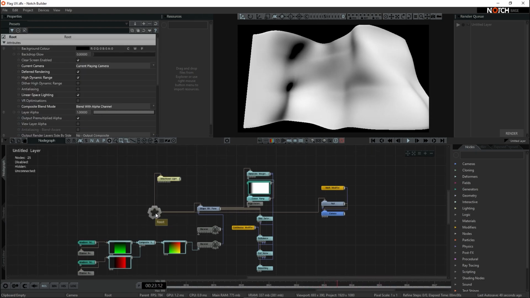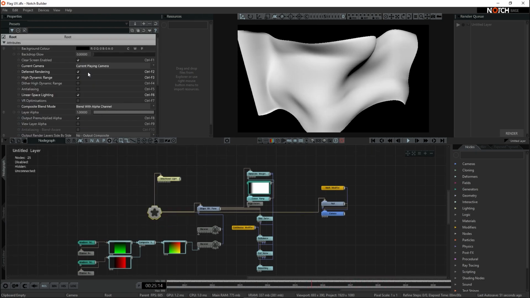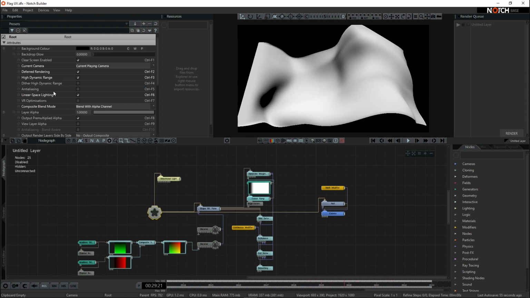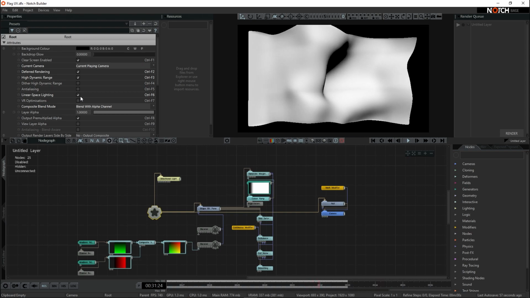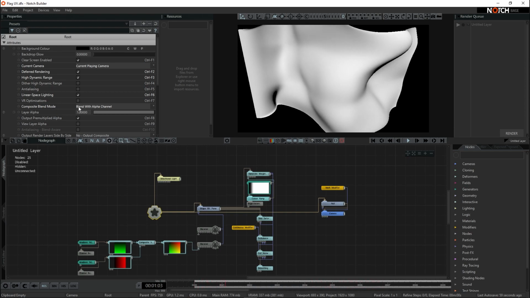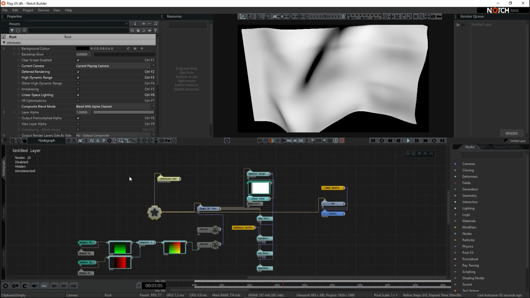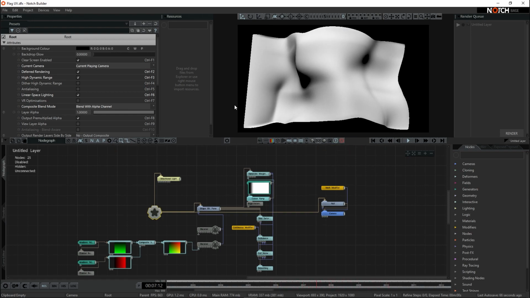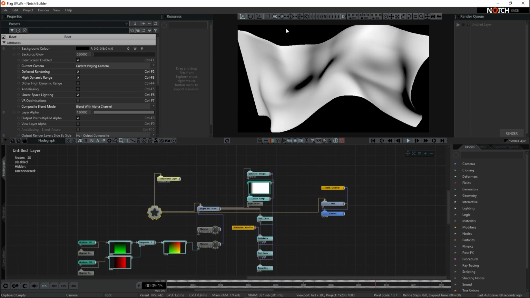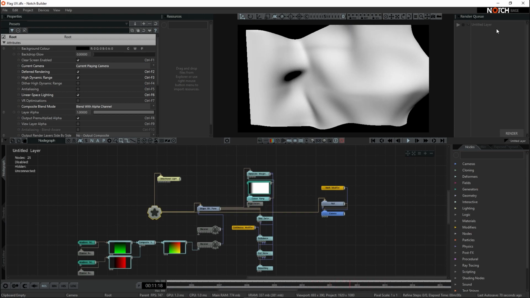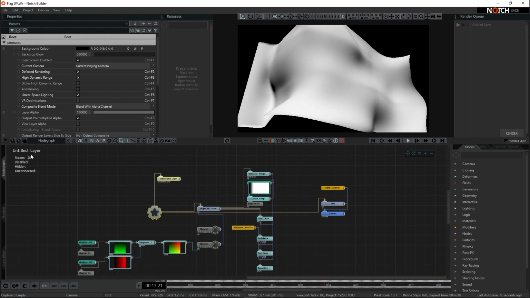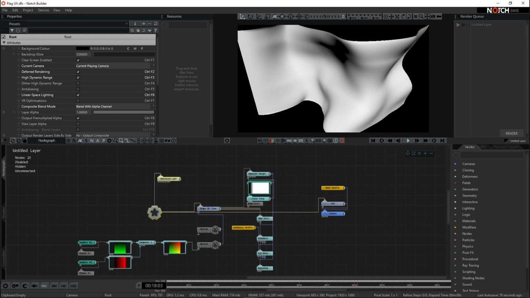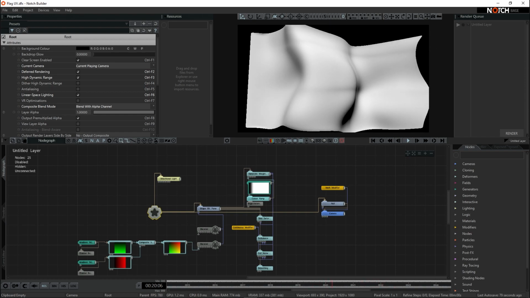If we go into our root node here, we want to make sure that our deferred rendering is ticked, our high dynamic range and our linear lighting is ticked. And we also want to change our composite blend mode to blend with alpha channel. Now this is going to make sure that everything that isn't this particular thing here, like all this black in the background, is all going to be transparent when we render this out. And that's going to be pretty important because we're going to, inside of Wire later, look for that alpha channel to drive some extra movements.